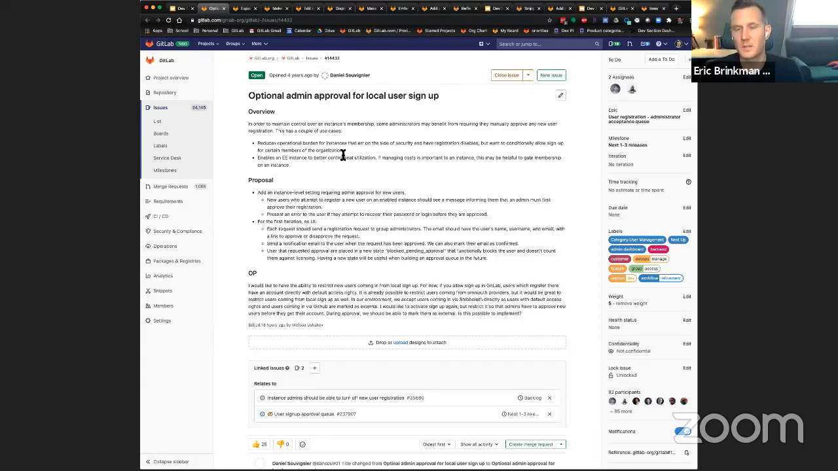Right now, the selections are pretty binary. It's either turned off, or it's invite only, or it's fully open so someone can register and immediately start using GitLab. But we want this to be a little bit of a middle ground. And this should really just help admins control, while also enabling people to sign up and get to use GitLab.